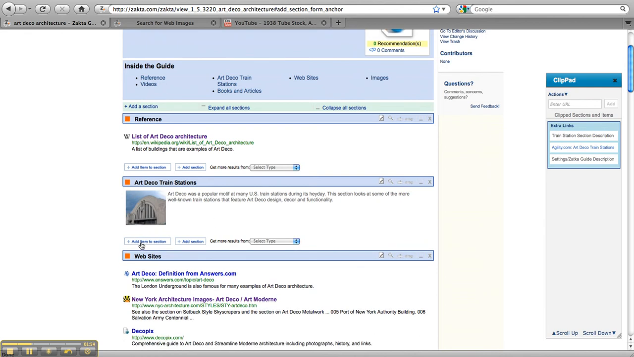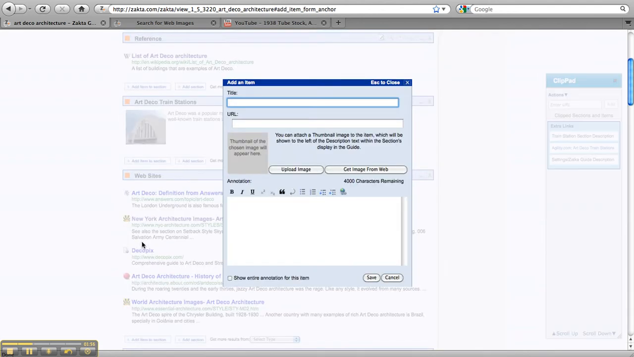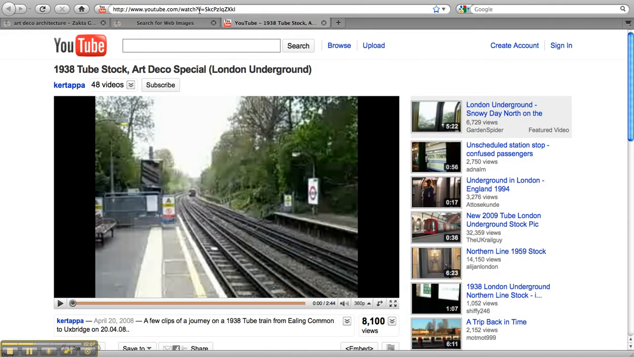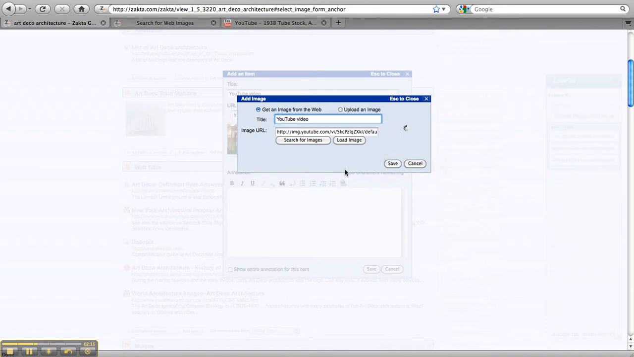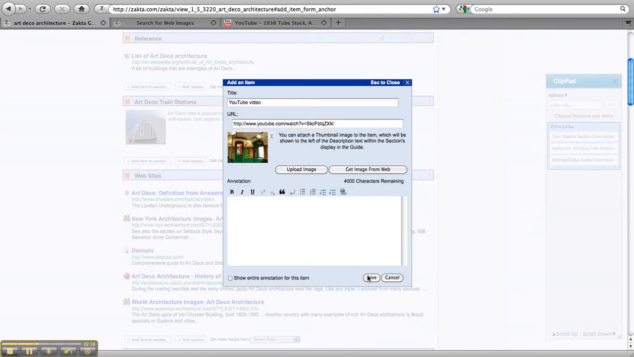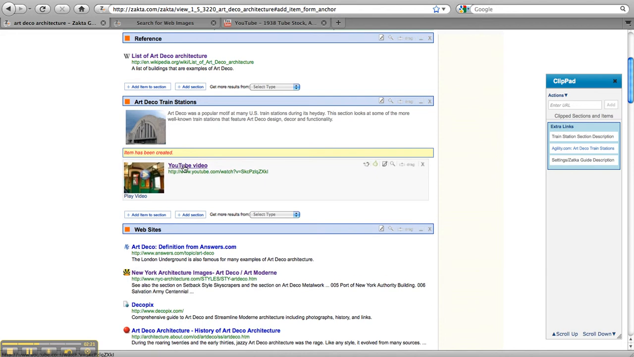I can also add items to this section. The first I can do manually simply by clicking Add Item to Section. In this one, I'm going to upload a YouTube video that I found. And I'm going to go out to my browser, copy the link, return to my guide, add the URL. When I click Get Image from the Web, Zakta automatically loads it for me. I click Save, and the video shows up within the guide.